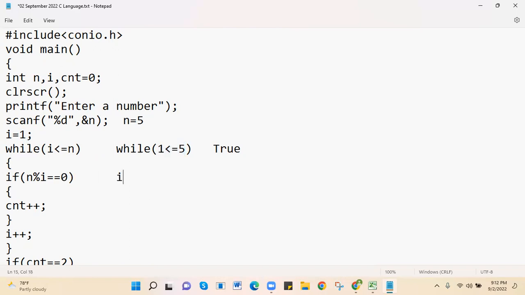Here, if n modulo i, which is nothing but 5 modulo 1, is equal to 0. If you divide 5 by 1, what is the remainder? It is 0. So the condition is true. When this condition is true, it will execute this statement, count plus plus, which is nothing but count plus 1.